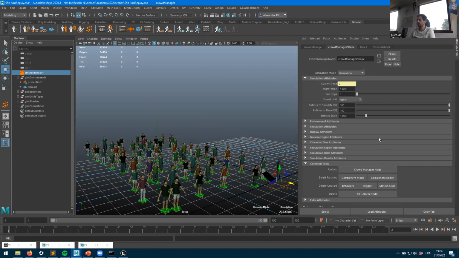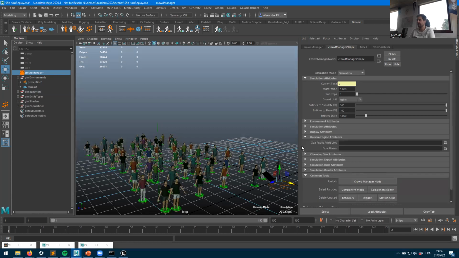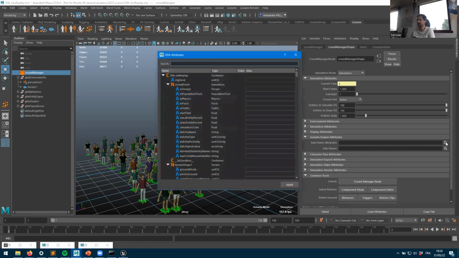Among the various panels which are available, you can see there's a Golaem engine attributes panel here, which is closed. We can expand it, and we can see we've got something called GDA public attribute and GDA aliases. It's empty. It's apparently two string attributes. What we can do is expand the tools next to it, by using the helper. And as soon as you click on any of those buttons, you can see that it opens the GDA attribute panel.